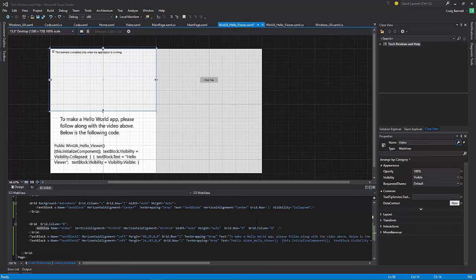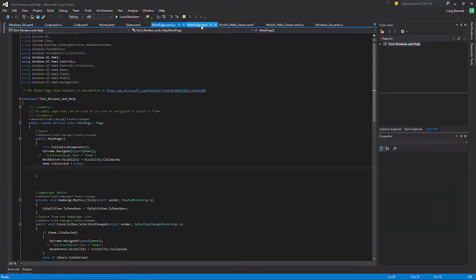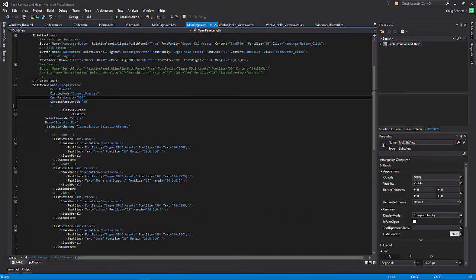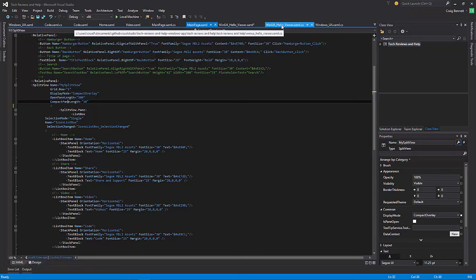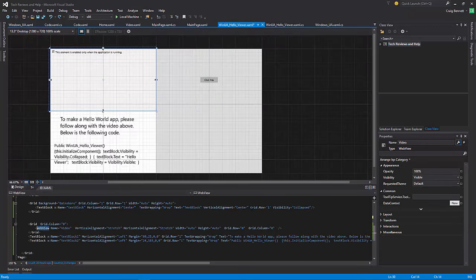But anyways, the one thing that we found out is if you go to the main page and take off the horizontal alignments on the split view, the stuff should work. If you have that on, it messes up all the other pages. So that's the thing that you need to do in case you've been following and making your own app as we're going through things.